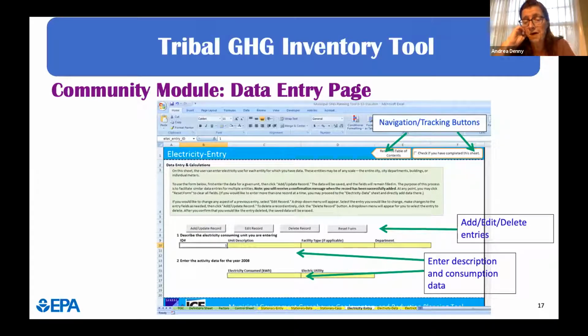It just doesn't color in the boxes on the table of contents page. So this is the data entry page, an example of what it looks like. This happens to be for electricity. There's a box that kind of explains how it works and tells you how to enter your data, but basically there's a bunch of boxes here.